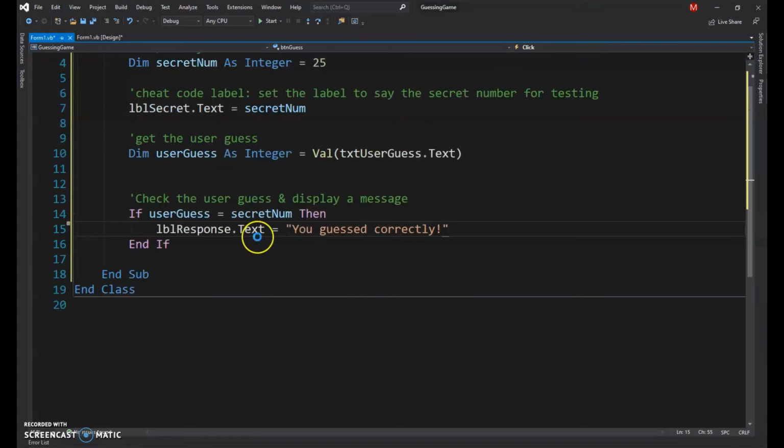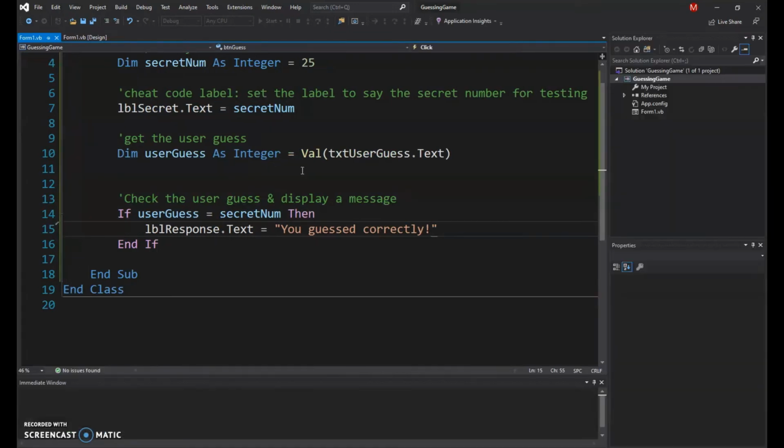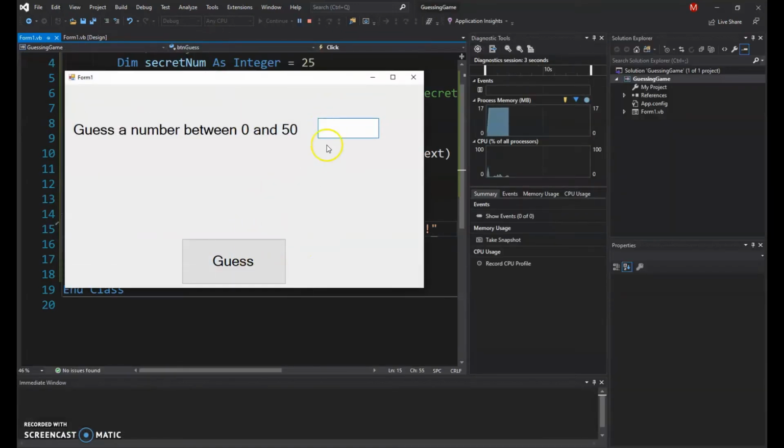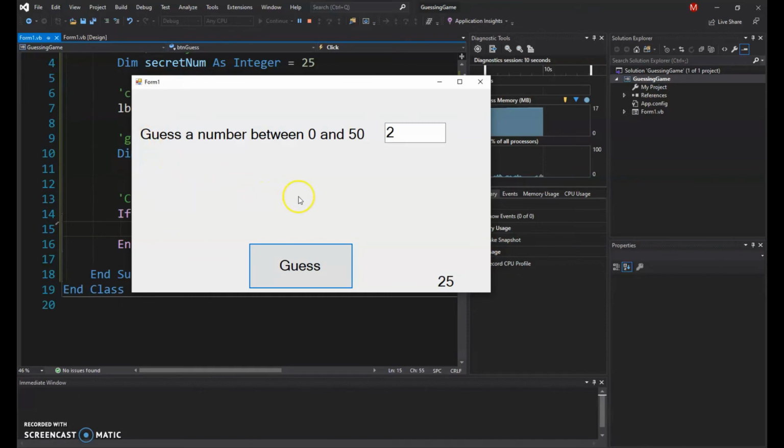Now, we'll run it for now, and then we'll make it better. We'll make it that it gives us a hint maybe after this. But for now, if I enter in, say, like, I don't know, 2, and hit guess, I can see my secret number coming up down here. And because I didn't guess it, I get no feedback, so that's not very good. If I enter in 25, it says you guessed correctly. So let's add some feedback to this.